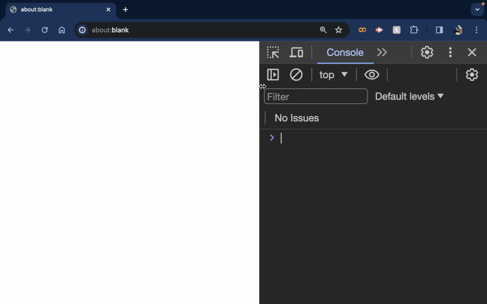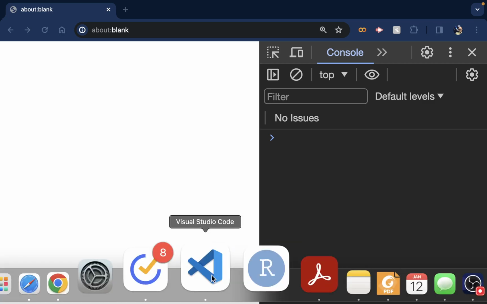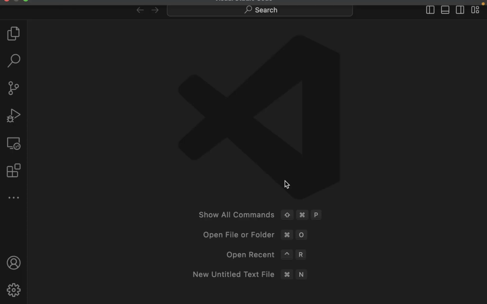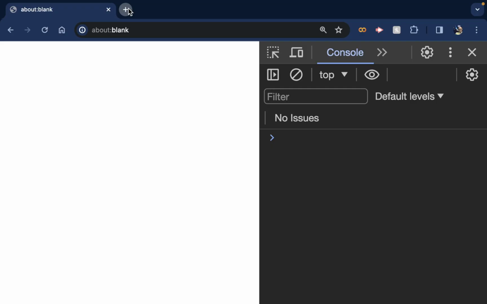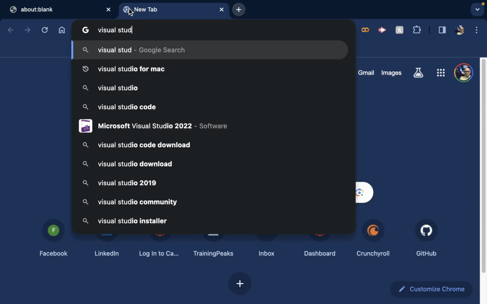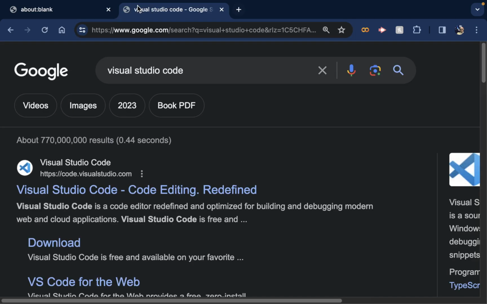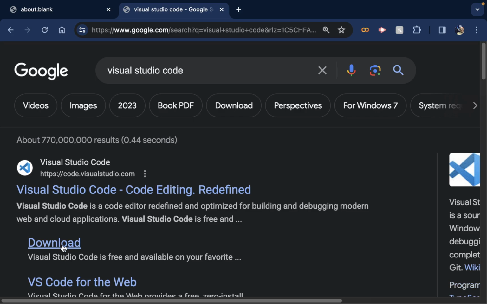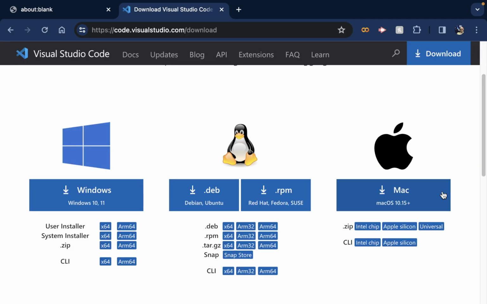Now, the next thing that we'll also talk about is using a text editor program, again, such as Visual Studio Code. And Visual Studio Code is here. If we go over to Chrome, you can search Visual Studio Code, and you can go here to their downloads page, and you can see here that it has everything. You can download it for Windows, you can download it for Linux, you can download it for Mac.